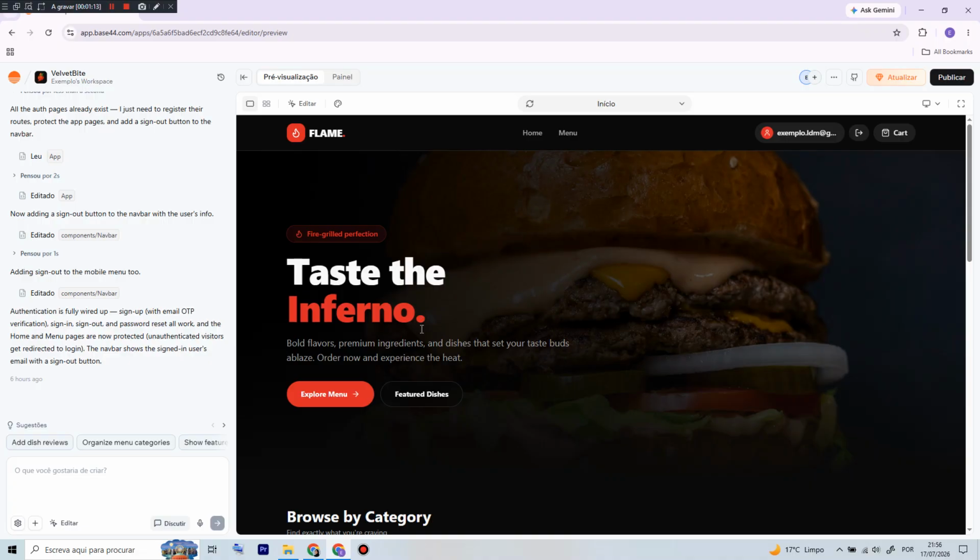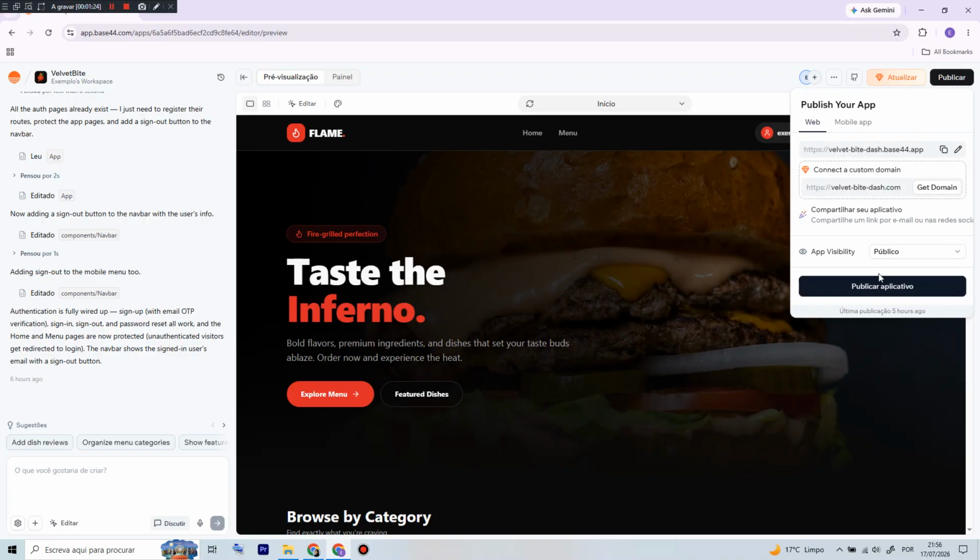Finally, test your app to make sure everything works correctly. Once you're happy with the results, publish your application and share the live link with your users. And that's it. You've successfully learned how to use the Base44 AI Builder.